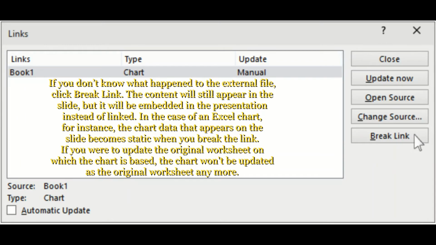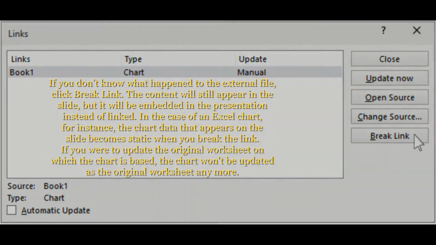If you don't know what happened to the external file, click Break Link. The content will still appear in the slide, but it will be embedded in the presentation instead of linked. In the case of an Excel chart, for instance, the chart data that appears on the slide becomes static when you break the link. If you were to update the original worksheet on which the chart is based, the chart won't be updated as the original worksheet anymore.